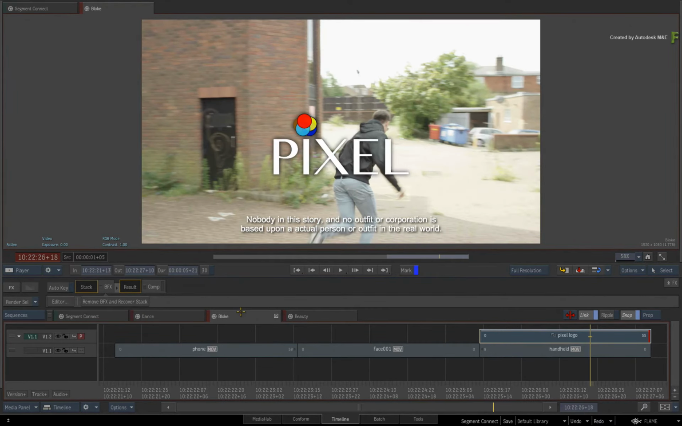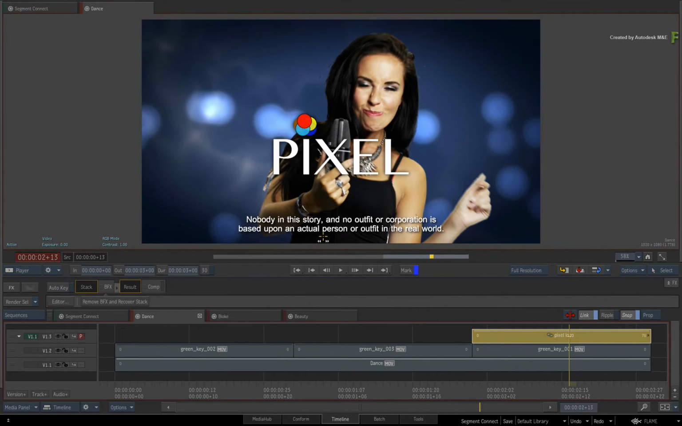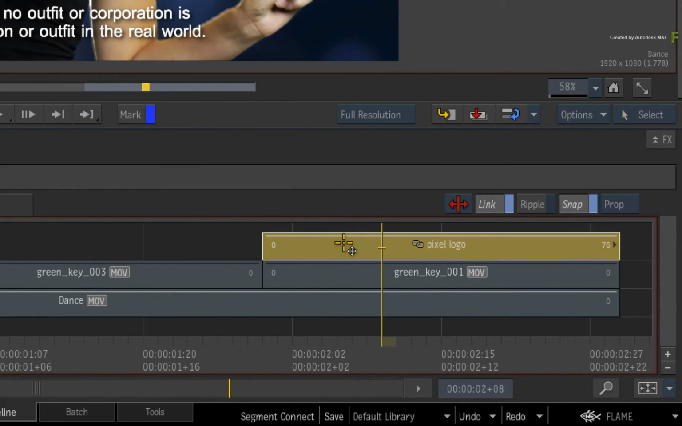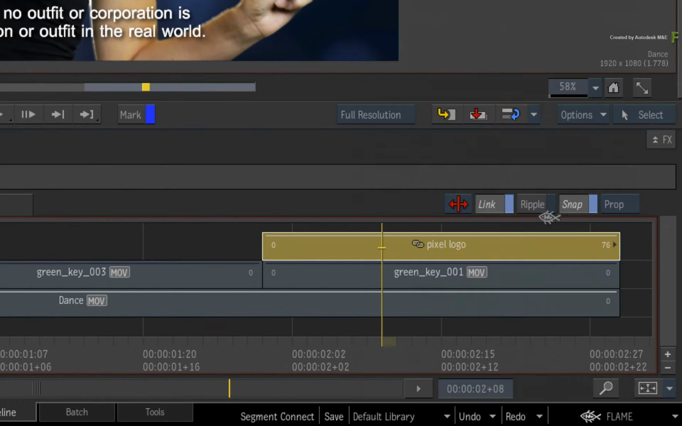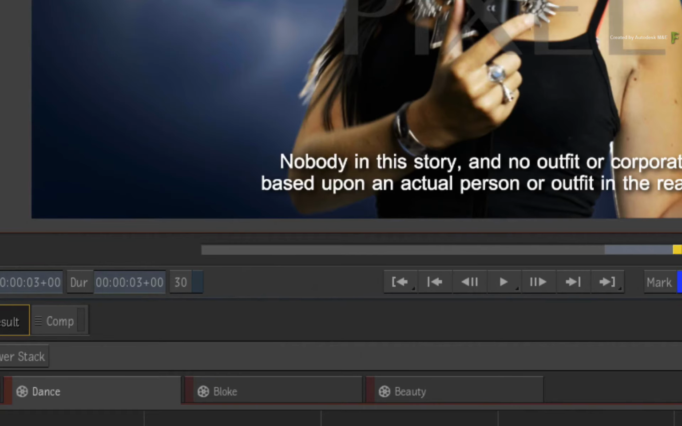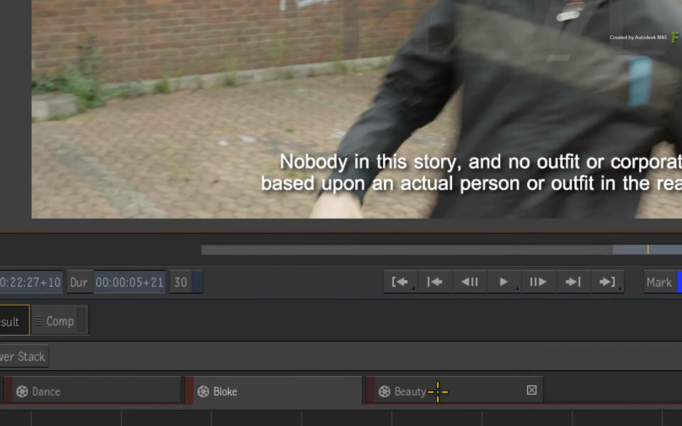So with the Segment Connect, you can switch back to the dance sequence, which contains the fixed version of the disclaimer. Select the segment and call up the contextual menu. You will now see an option called Sync Connected Segments. When you choose this, all the other connected segments will update with the changes.